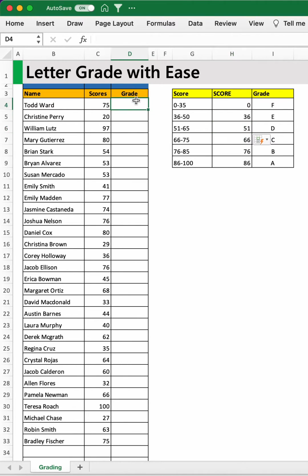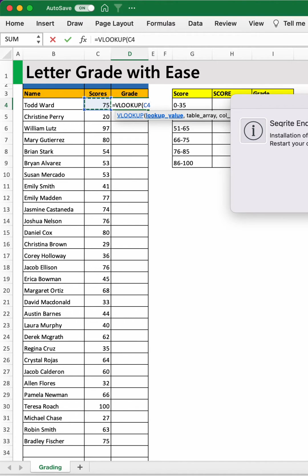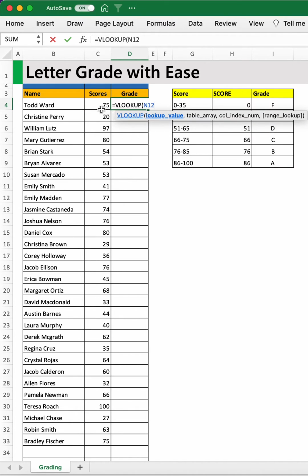Now come to your grading column, equals, we are using a VLOOKUP formula. So equals VLOOKUP. What are we looking up is this value, comma, and what is the table array? This is our table array.